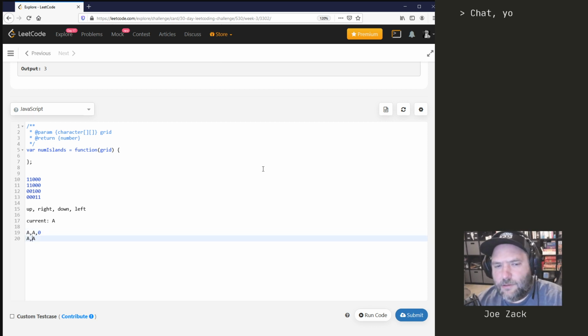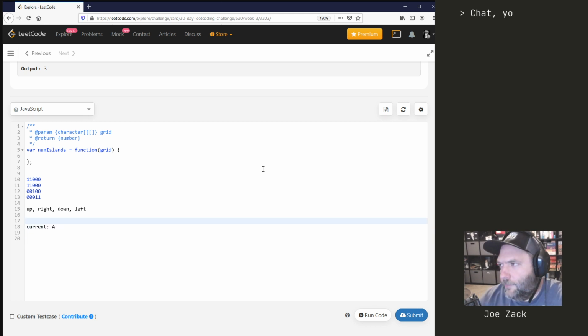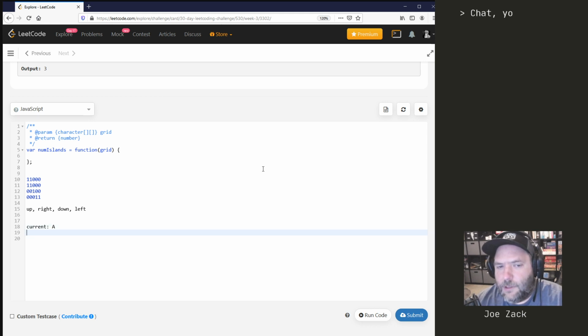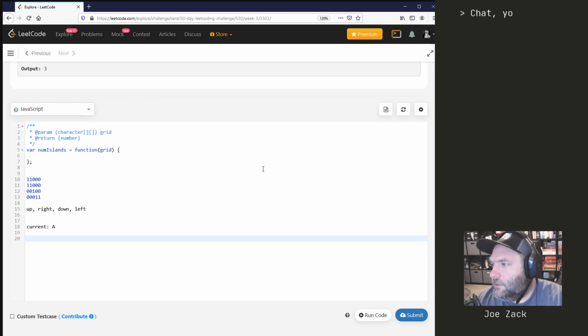I'm kind of doing a couple things wrong here. I guess I need to decide whether they're going to go deep or wide first. I don't think it matters. So the question is, if I'm at this one, do I go up, right, down, left? Or do I do something more straightforward? Okay, cool. That's exactly what I was thinking.